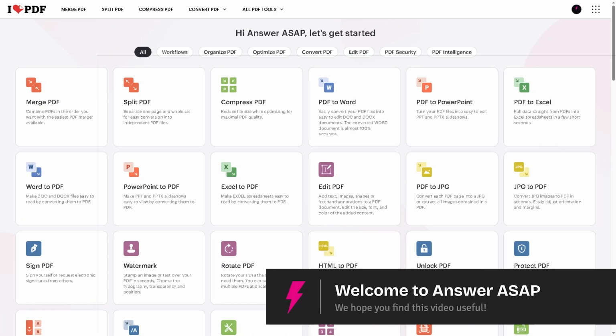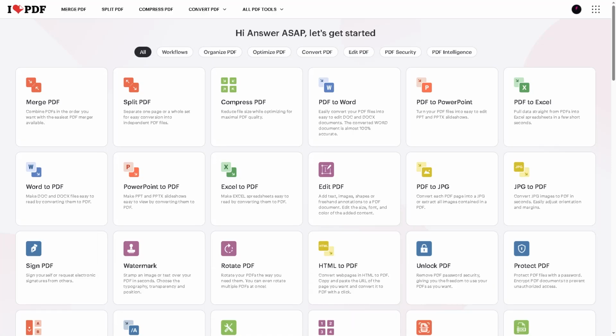In today's video, we are going to show you how to sign a PDF using iLovePDF. Whether you're signing contracts, forms, agreements, or other documents, iLovePDF makes the process quick and easy right from your web browser. Let's begin. Now, the first thing that you need to do is log in using your credentials.